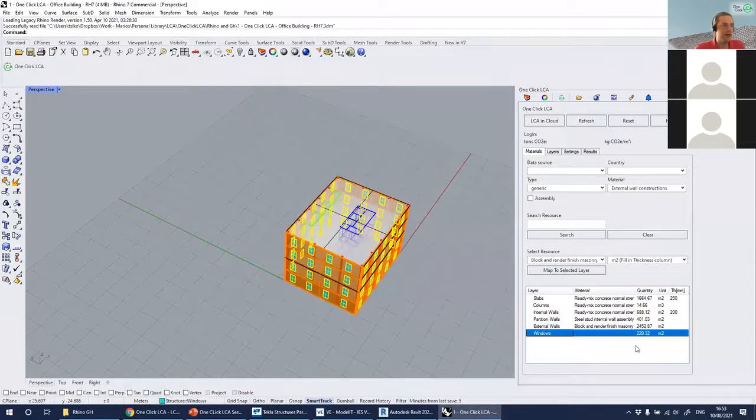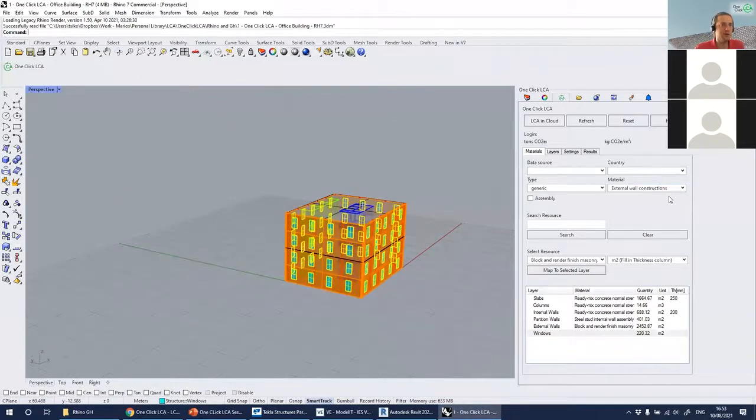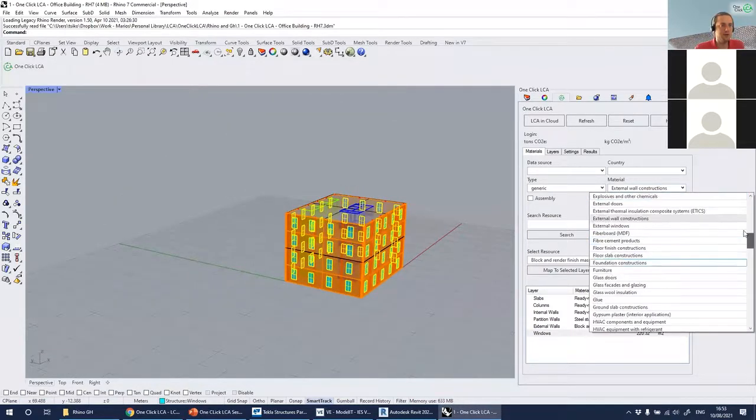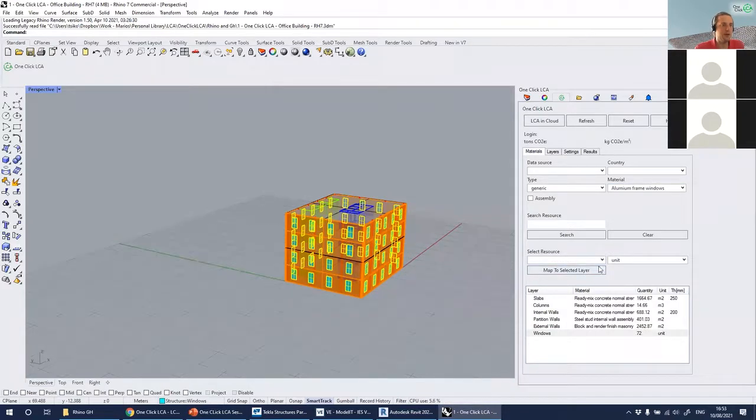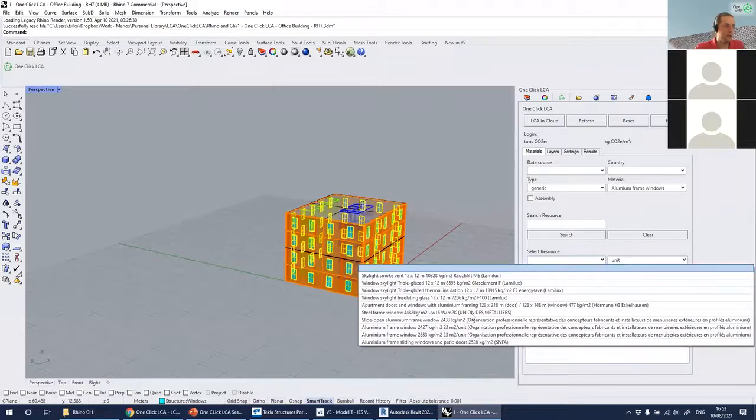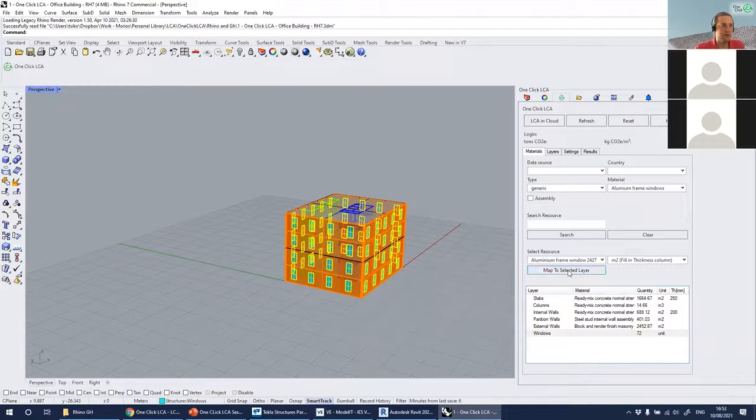And finally, the windows. I'm going to look for some aluminum frame windows, and I'll just add any of those really for speed's sake. I'll just map that.